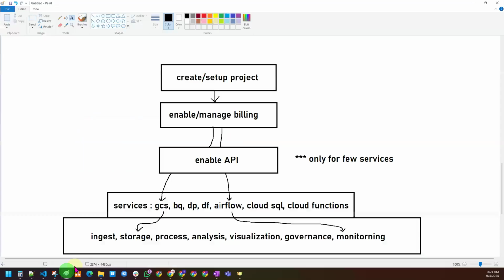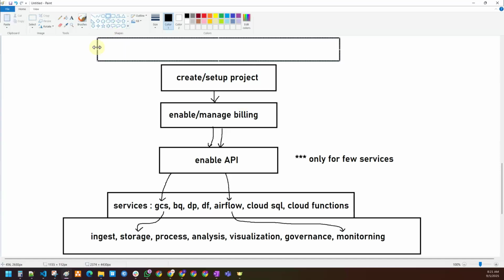So what is the thing here, sir? Once you create the project, you cannot directly interact with the services. You have to enable and manage the billing. And once billing is enabled, for some services you still cannot interact because you have to enable the API. So this is the flow we have to understand, guys. I wanted to give you this flow so that you understand it in a very simple manner. And there is even one more step on top of these things. Even if I wanted to create a project, can you guys tell me what we need to have?